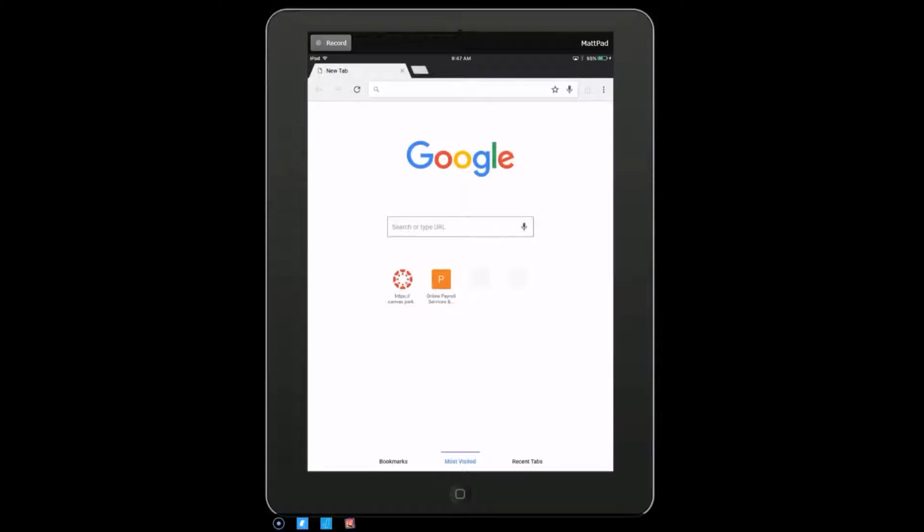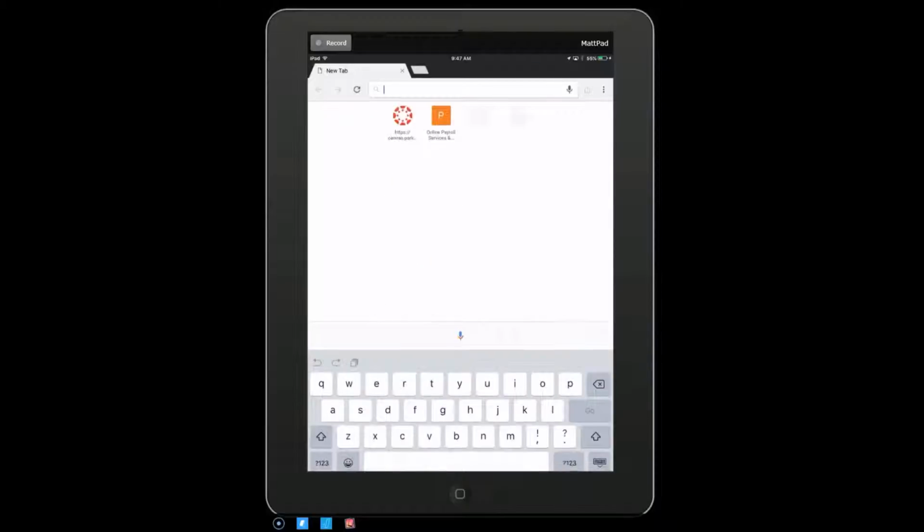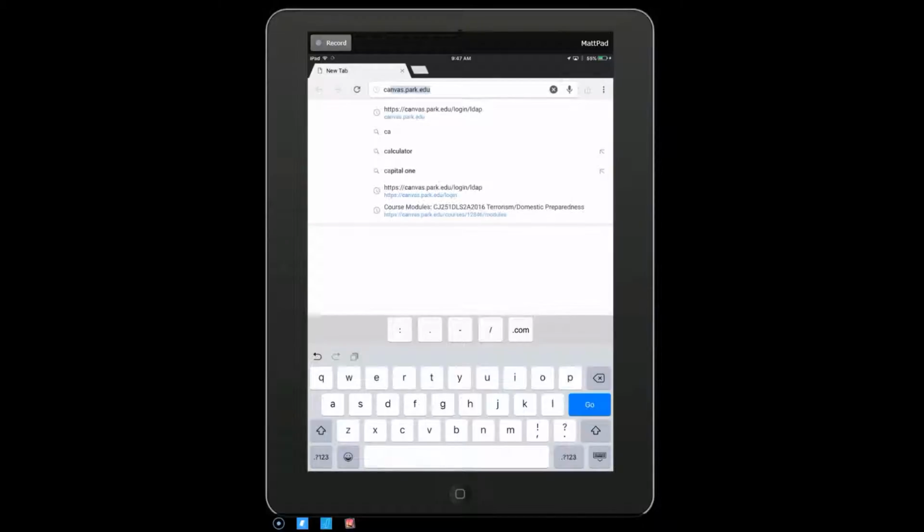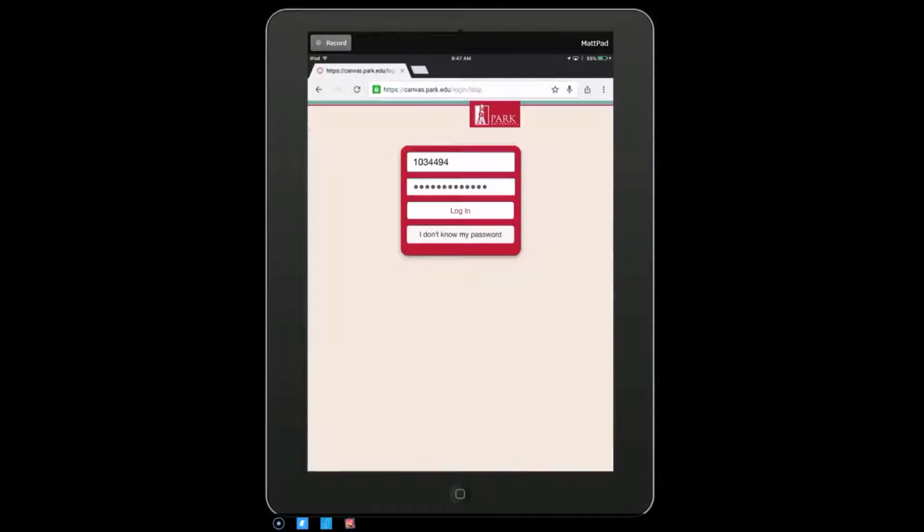So the first thing I want to do is go into Google Chrome. For me, I'm using Google Chrome in the iPad because it's simple or simpler for me to use. Then I go into our course room. Now our course room is found, of course, in Canvas. So let me type in my Canvas Park information. Here's my Park logged on.